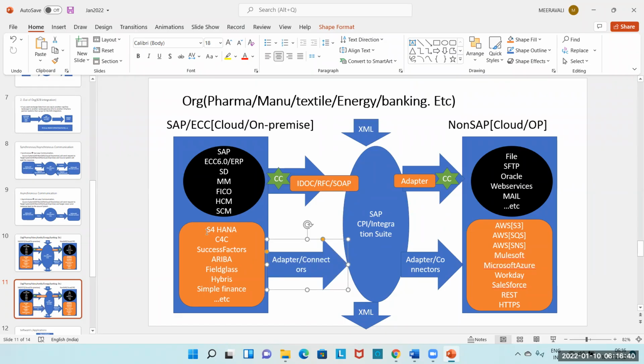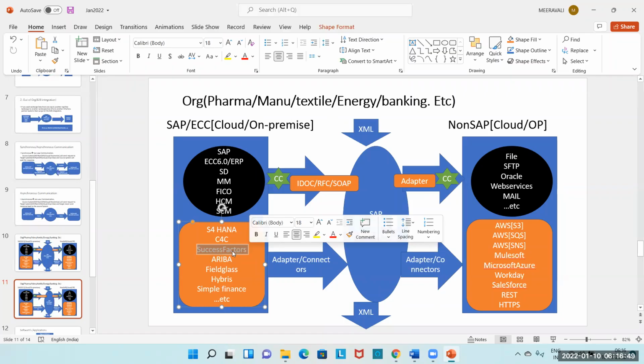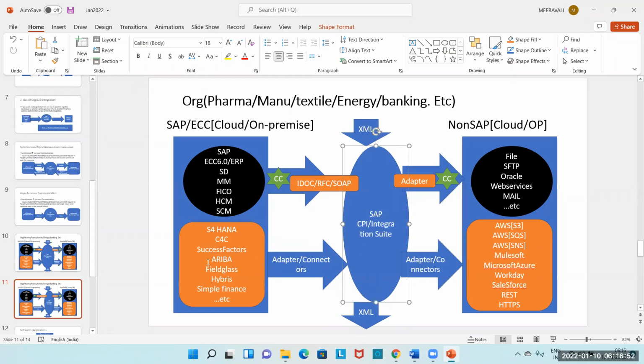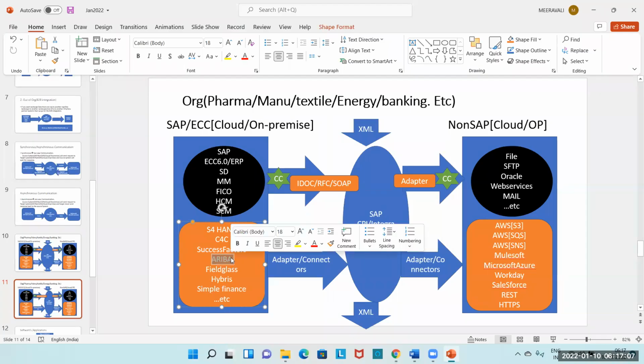In a similar way, for SAP S4HANA, same thing here. SuccessFactors: if you want to exchange business documents between SuccessFactors and CPI, or CPI and SuccessFactors, we are going to use the corresponding SuccessFactors adapter. The adapter name itself is SuccessFactors adapter. Similarly, if you want to communicate with Ariba, the sourcing and procurement application, and exchange data between Ariba and CPI, we always have one adapter called the Ariba adapter. Like that, we have the corresponding adapters here.